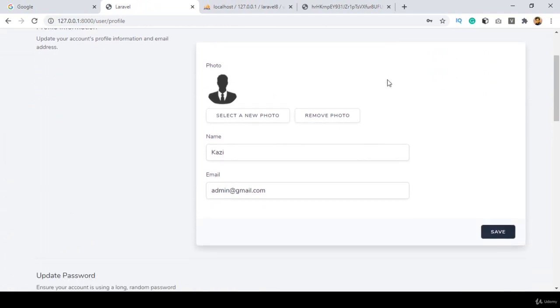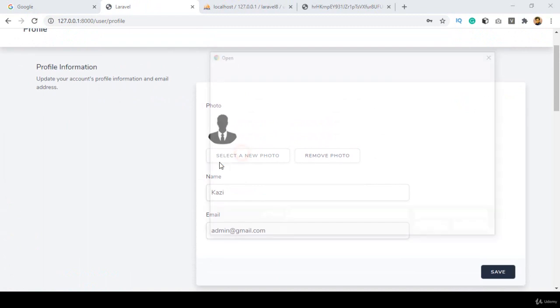I hope you understand it. So whatever images you choose, you can now see them.